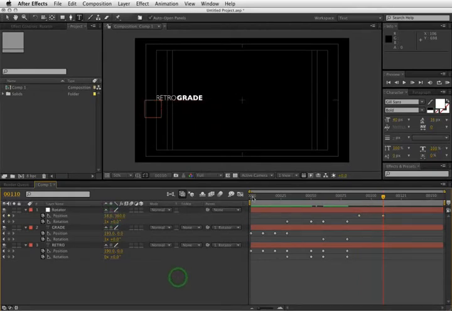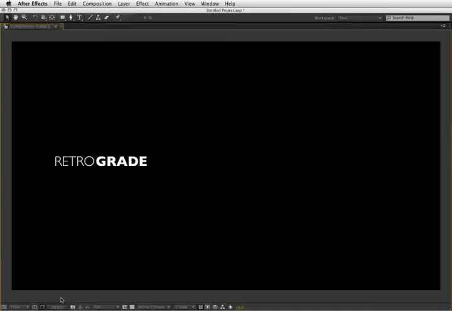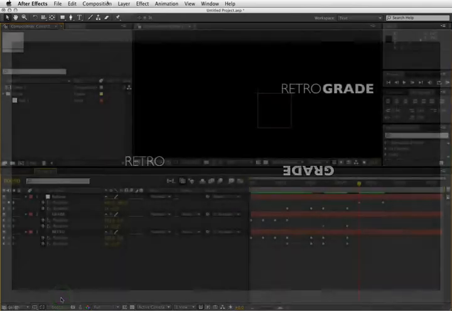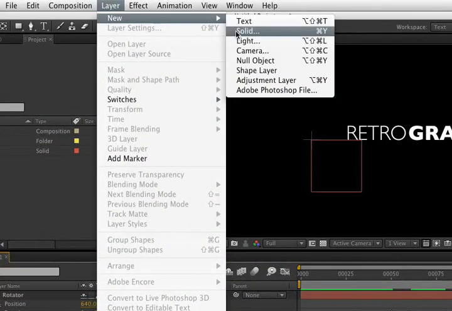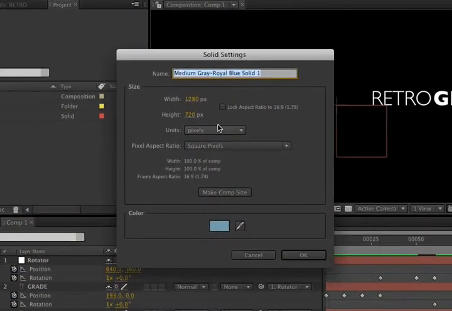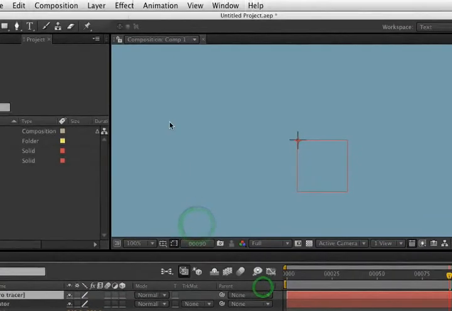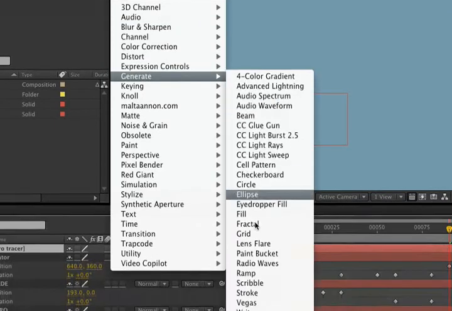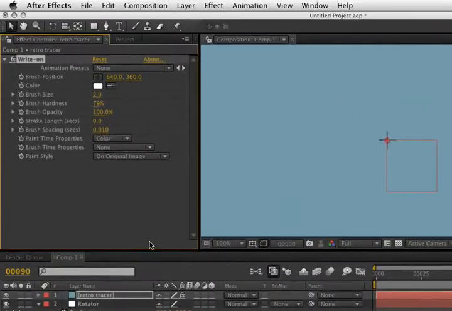So now we have our basic animation for our text layers. And not only does it look good, hopefully it gives you a good idea how you can make some really interesting motion by animating parent and child layers separately. Next, let's make the motion of the layers stand out by using our expressions from last time. So, Layer, New, Solid, and we'll name it Retro Tracer and make it comp sized. Next, let's go to Effect, Generate, Write-On, and set the Paint On mode to On Transparent.